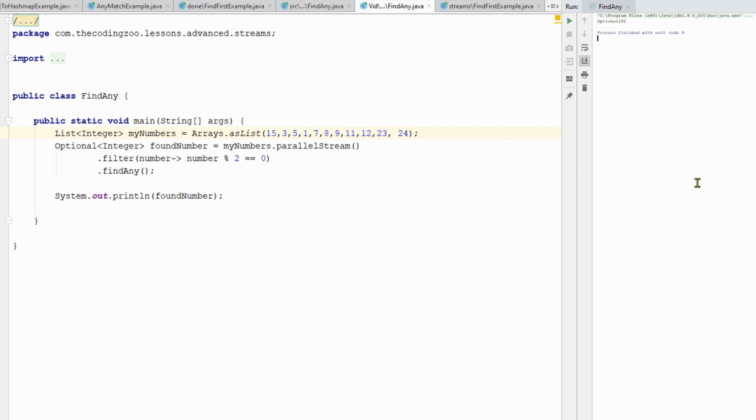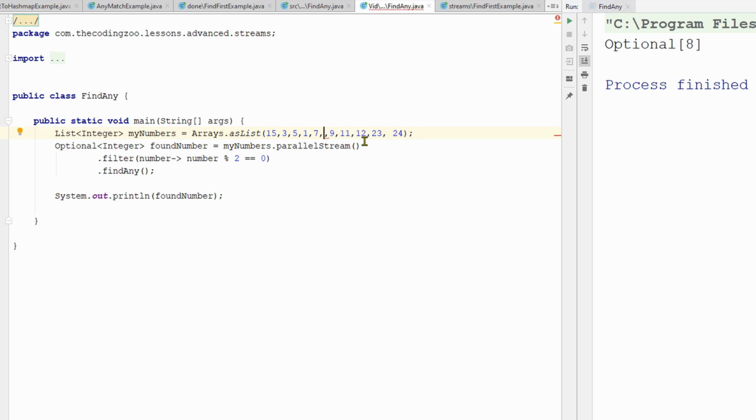Yep, so there it is. It just so happened to find the eight, right? Let's go ahead and try that again. I wonder if I can make it. I don't know of a way to force it to find the one we want, but let's see.